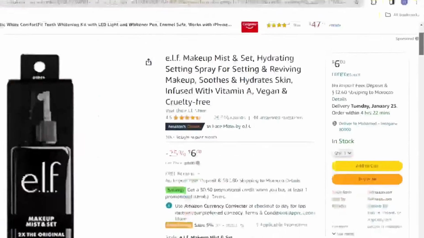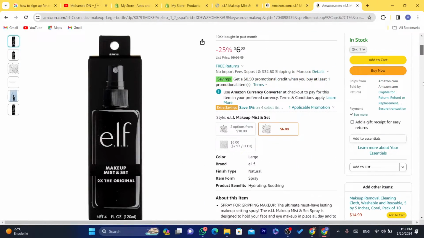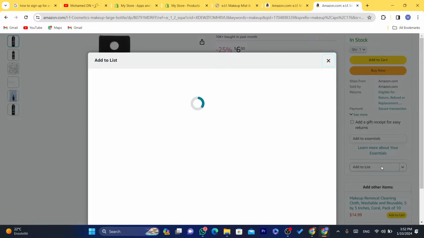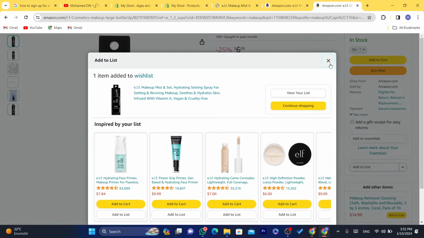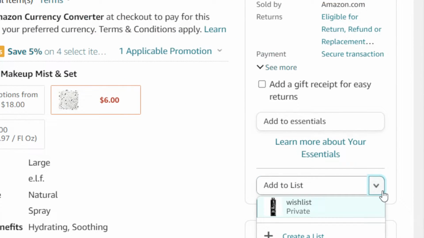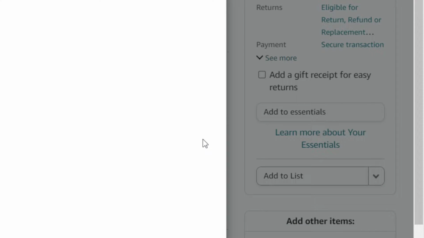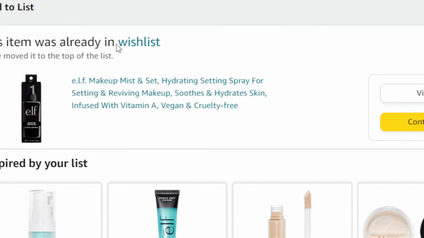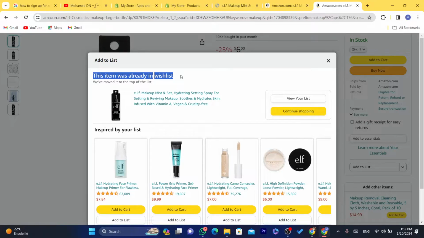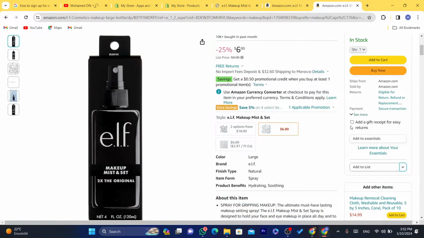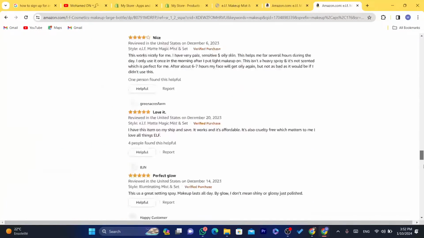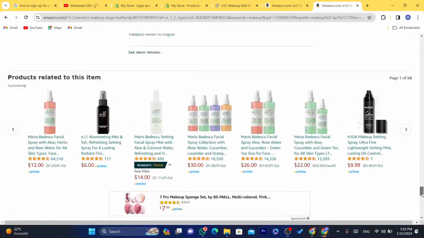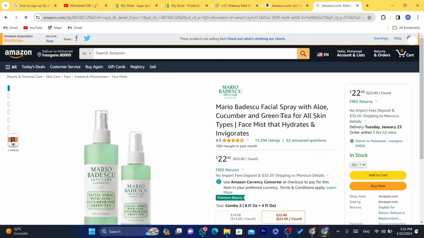If you scroll down a little bit, you will find something like add to list. Now if you click on here, you can find here your list. You can select that, and the product will be added to your wish list. As you can see, this item was already in the wish list because I tried it 2 times. Now if you find another product, I'm going to find another product and add it to my wish list, and after that I will show you guys how you can get the link so that you can send it to people, or you can add it on the description of your videos or your website, blog, anything.